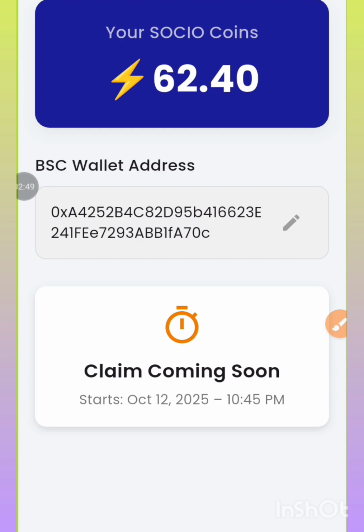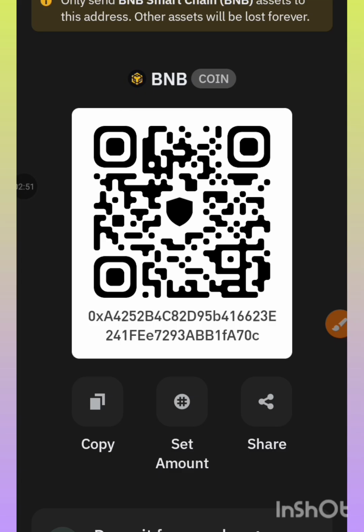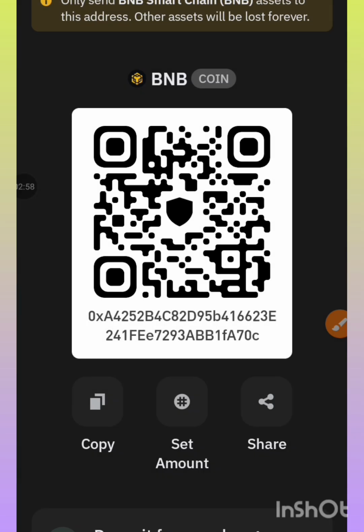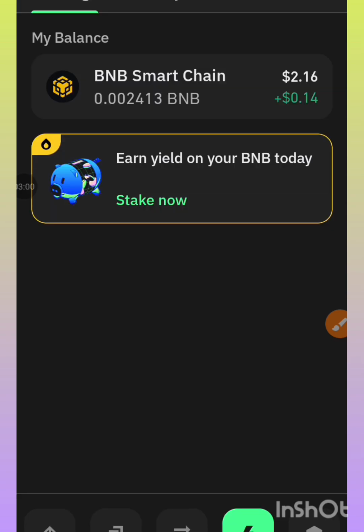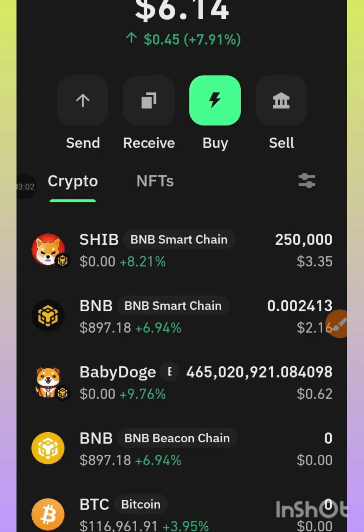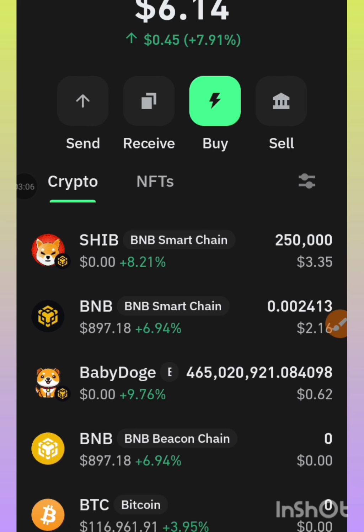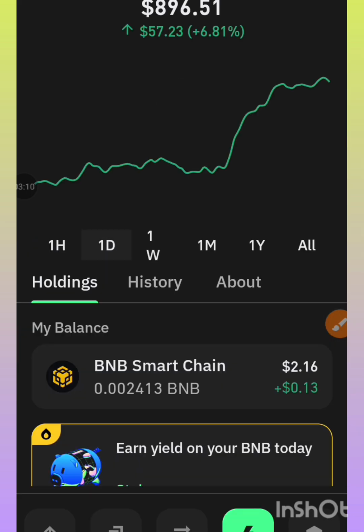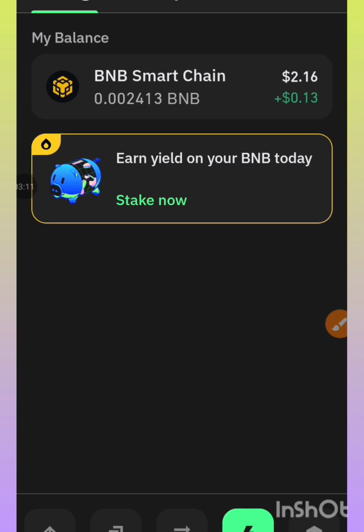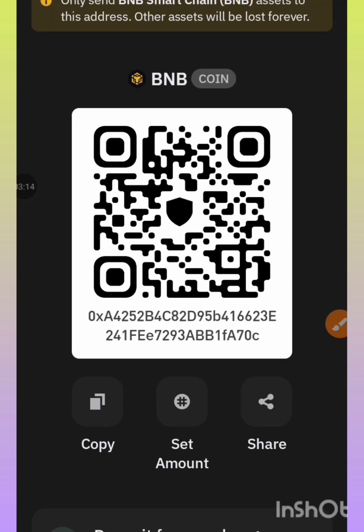So let's go to Trust Wallet. Just hold on, let's get there. So here we are on Trust Wallet. Once you get to Trust Wallet this way, you just click on this BNB logo. Once you click on BNB, you click on the Receive button. Once you click on the Receive button, you click on this.